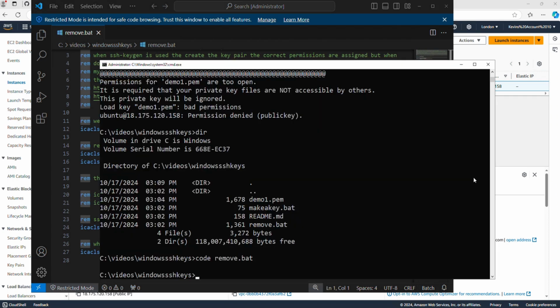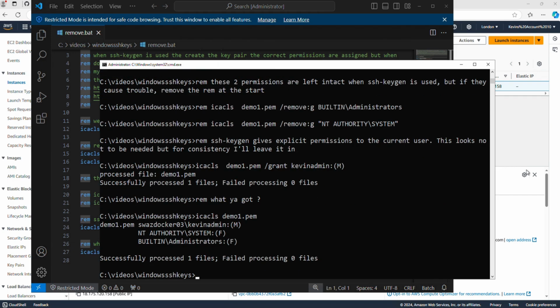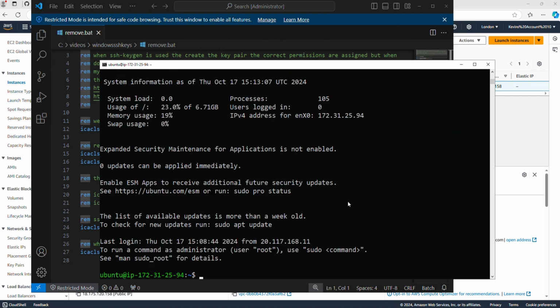So if I go back to here, we'll go remove, and then we just do demo1.pem. Does its thing. So there we are. We have a very reduced set of permissions now. We only have modification by me. So if I now go into our little Ubuntu VM, happy as a sandboy now, which is exactly what you want.